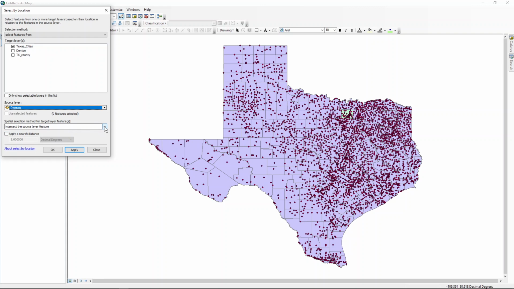I go over this a lot, but it's really frequent that it gets confused. People will select Denton and put Texas Cities here. It's the reverse. If you just remember what your target layer features are, and remember what your source layer is, it gets a little easier. Okay, so how do we want to select them?